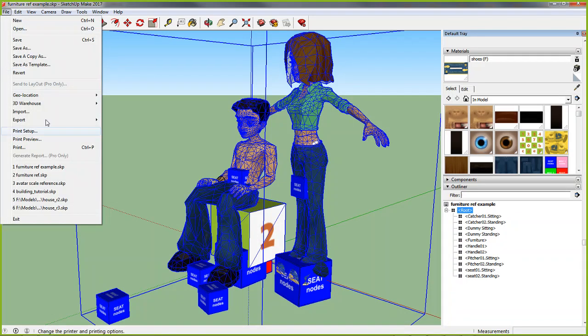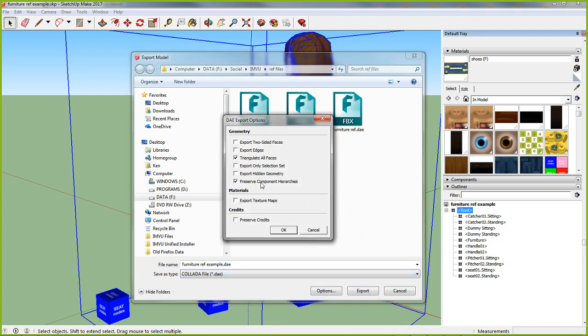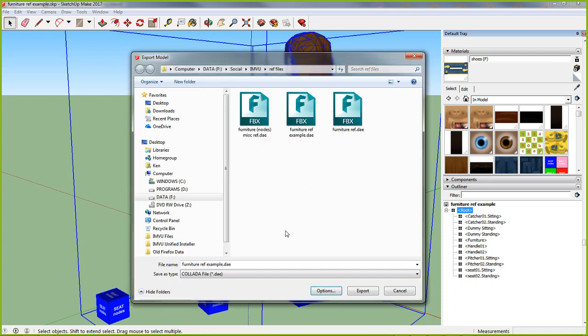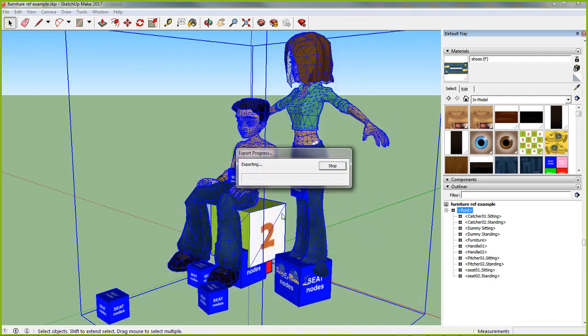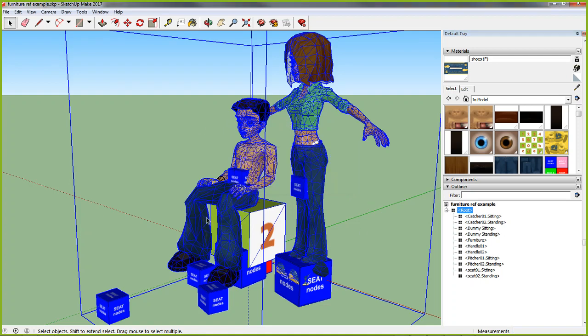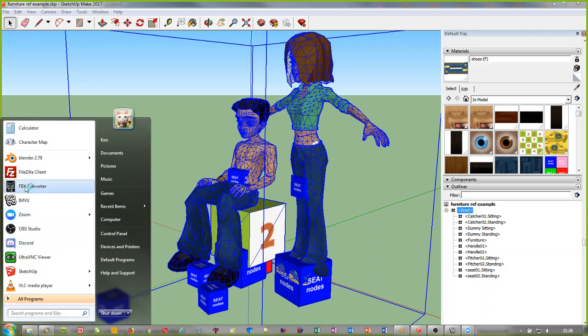So we're going to export this: export, 3D model, again DAE, options. Make sure again preserve component hierarchy and triangulate is selected. That's optional again, triangulate. And then export. It's just going to override the previous iteration. It's creating our DAE file, which is now done. So now we need the FBX convert.